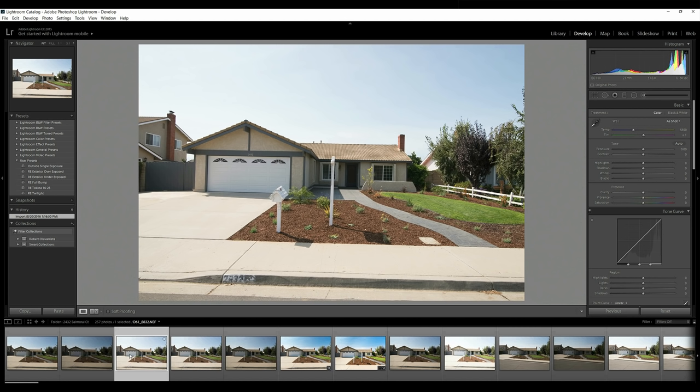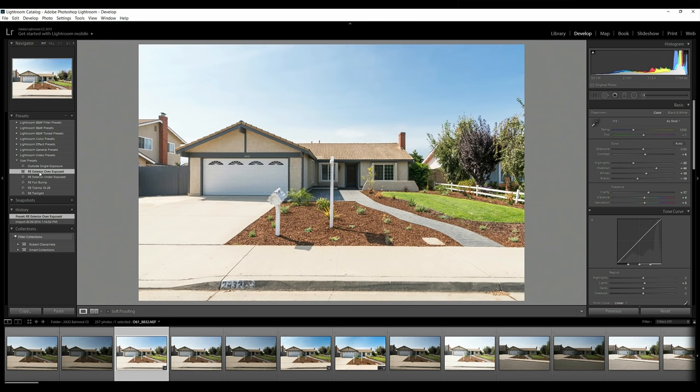Now I've got a couple things I could do just in Lightroom if I wanted to fix this. One of the things I could do is use a preset of mine. Over here on the left, I've got these different presets, and one's called RE Exterior Overexposed, which this one is. If I click on that, it brings it back. That's not really that bad of a looking picture, somewhat deliverable actually, that I could give to clients.